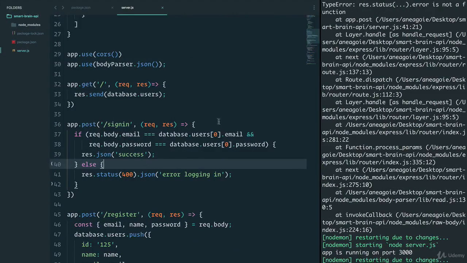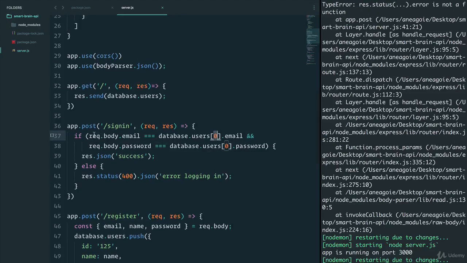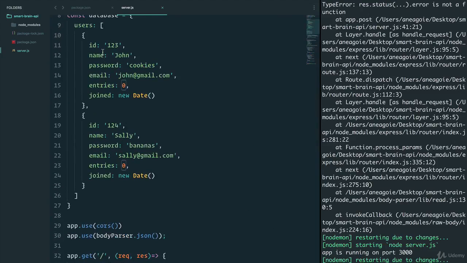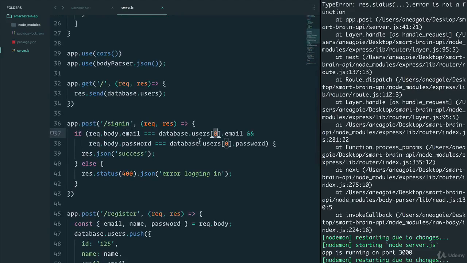All right, so we're only just using John for the users, but ideally we can actually filter through everything and make sure that it exists. Now, as I said before, we're not going to be doing this here because this is something that databases are really, really good at. But I wanted to show you how this would work with emails and passwords matching.